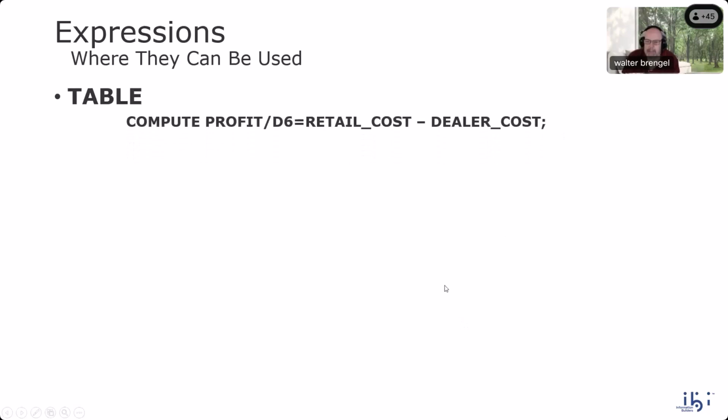In a table request, in a compute. So just like we have define, you can do expressions. We can do expressions in compute. Here we have compute profit equals retail cost minus dealer cost.